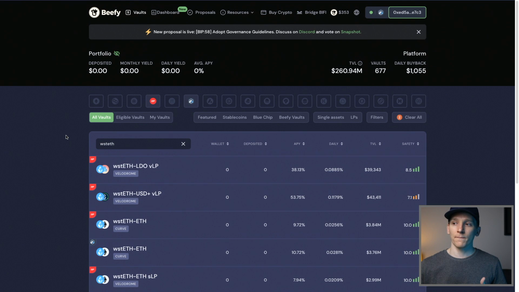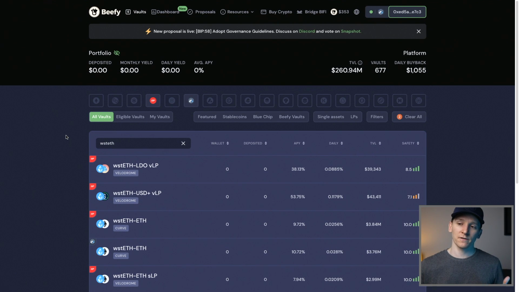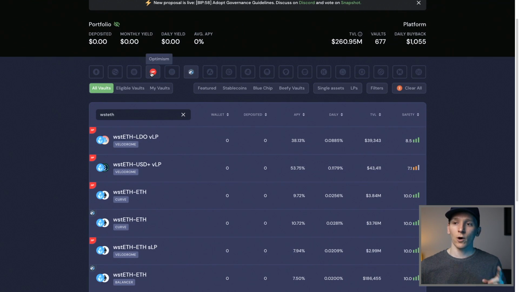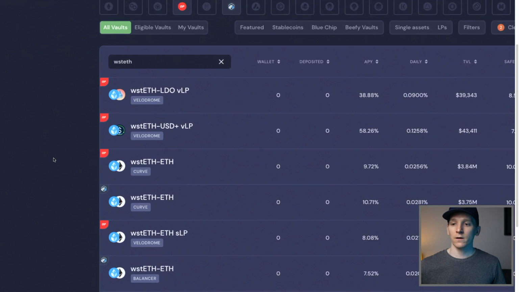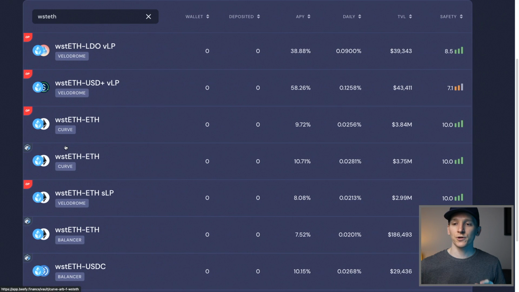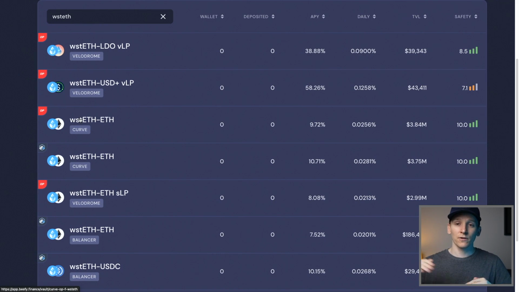Now I'm going to use a yield aggregator like Beefy just to show you right here. So we're going to click on Optimism and Arbitrum to see those Ethereum layer 2 networks. Now right down here, as you can see, we need to choose a pool that has wrapped staked ETH. That is staked ETH that's been wrapped and put on the layer 2 network. As you can see, there's two liquidity pools here, one for Optimism and one for Arbitrum, which the liquidity pool is with ETH. It's absolutely vital that you invest in a liquidity pool that has wrapped staked ETH and ETH.